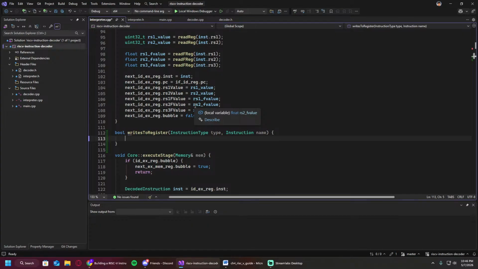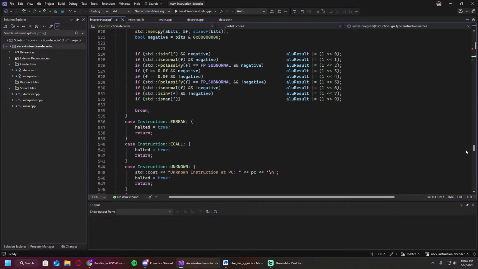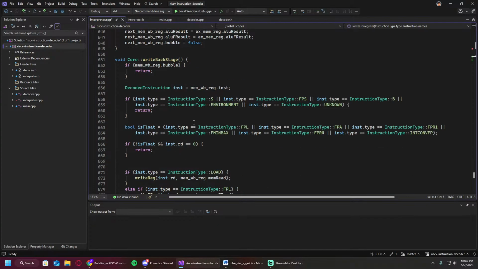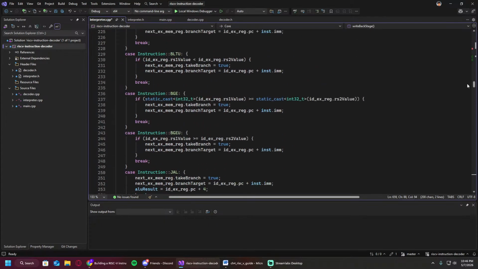Okay, so everything writes to the register except those couple, which we can go down here and take a look. Yeah, I guess just this. We can reuse this part. It's the same. It's exactly the same.